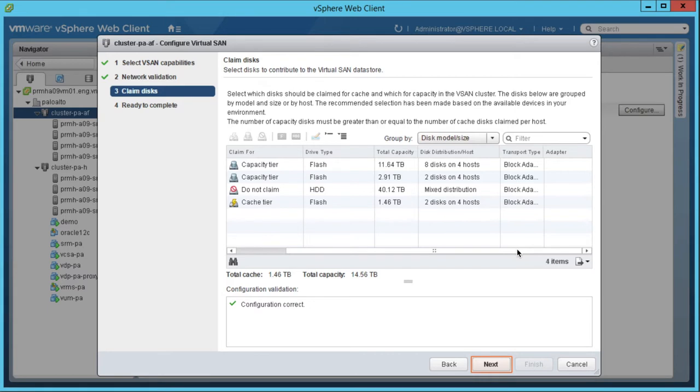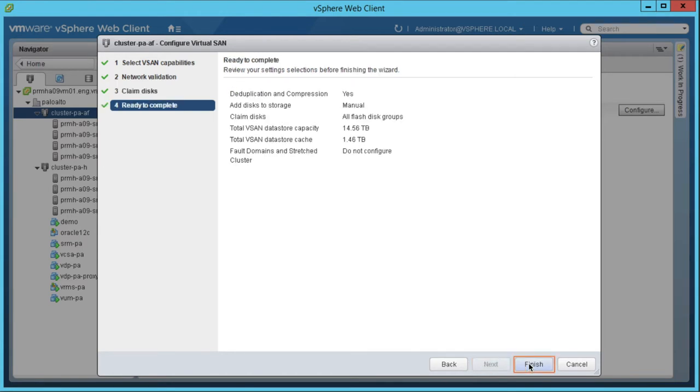Now, although we advocate that you should, in reality, for vSAN, consider full flash wherever possible, it's not mandatory. It doesn't require you to have that. You can actually run with cache and capacity. You do need a minimum of one flash disk in any disk group though, so just bear that in mind. But you certainly don't need all flash if people are telling you that. We'll go next on here and finish.